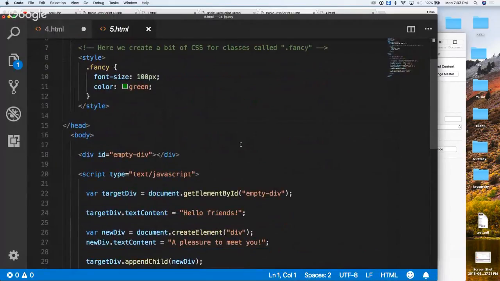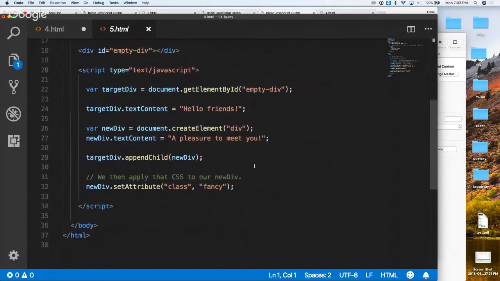All right, so I'm going to create a, what's this called again? Class, right? Called Fancy, right? It's going to have a 100 pixel size and it's going to be green. Once again, we still have our empty div. We're doing some other JavaScript down here. What are we doing? So we're setting that target div to the empty div, right?